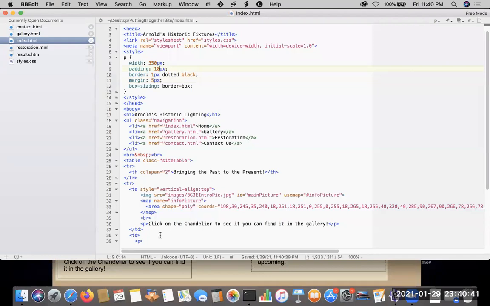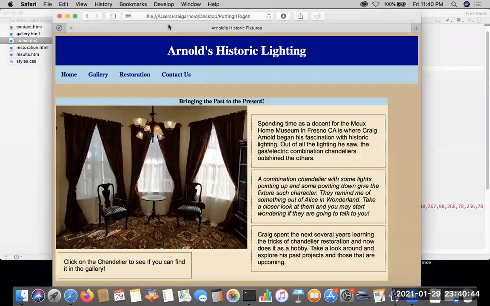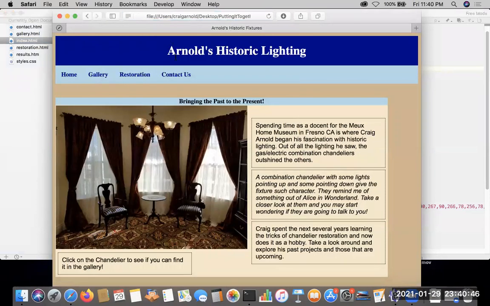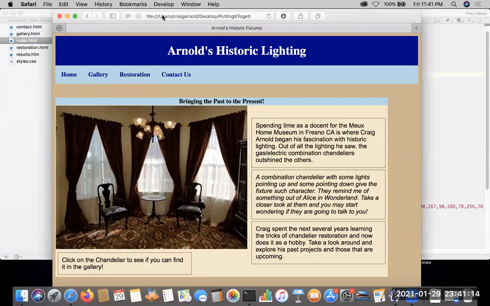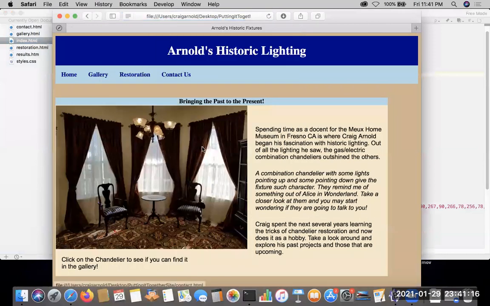And see, this is a game you can play yourself with your site just to try to get it as close to how you'd like it as possible. Now that looks pretty good to me. So what I'm going to do now is remove the border and we'll see how it looks. We'll take off the dotted black. We'll set the border to be 0. You can always go back and change it if we need to. And there we go. To me, that looks a lot better.